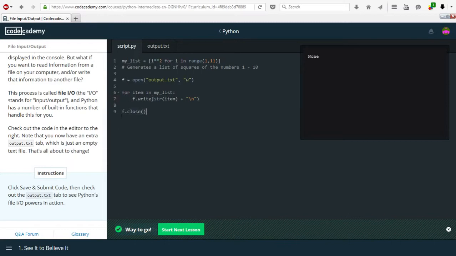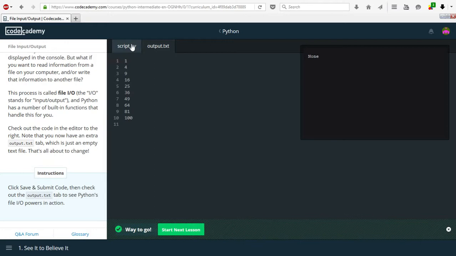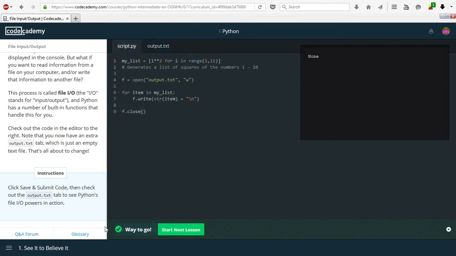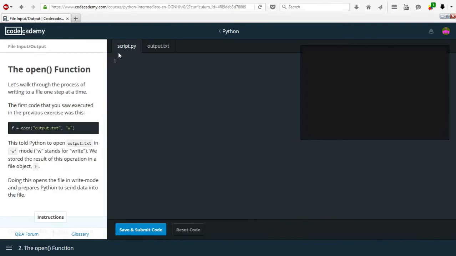And then at the end we close our file. So because we call it f, we just do f.close and parentheses. If you don't do the f.close, you won't be able to manually access the file. So that's this explained in simple terms. So let's move on. The open function. Let's walk through the process of writing to a file one step at a time.